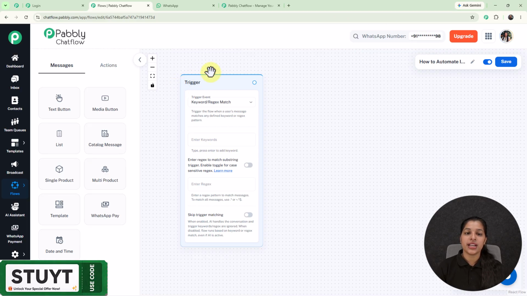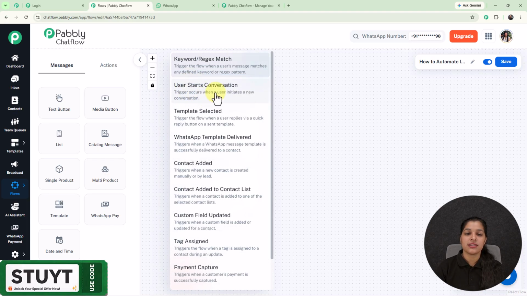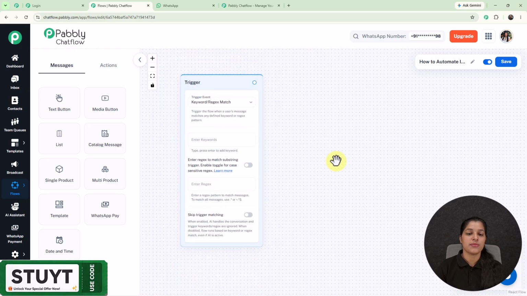And right here we are getting this option for trigger. So trigger is the event which initiates your WhatsApp chatbot, and this trigger event can be a keyword or regex match, or if a user starts the conversation, or many more. But here I'm going to keep it as keyword regex match.